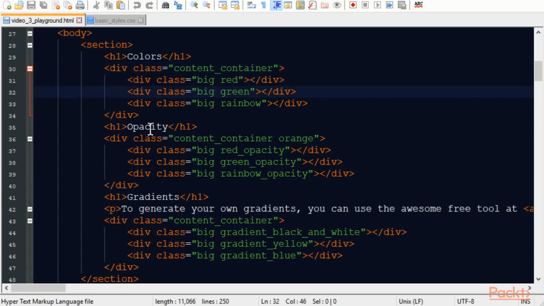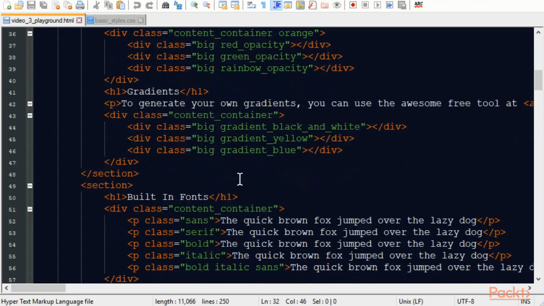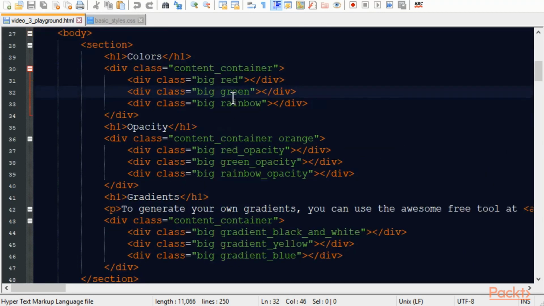Then I have opacity here, so I have, again, yet another content container, an orange, big red opacity, big green, big rainbow, and then the gradients. Now, this is just the HTML markup. If I was not including any CSS, this would not do anything. I have named things in a manner that is easy to understand, but in all actuality, I could call the red first element anything I want. I'm just using logical naming schemes so that I can more easily follow it.